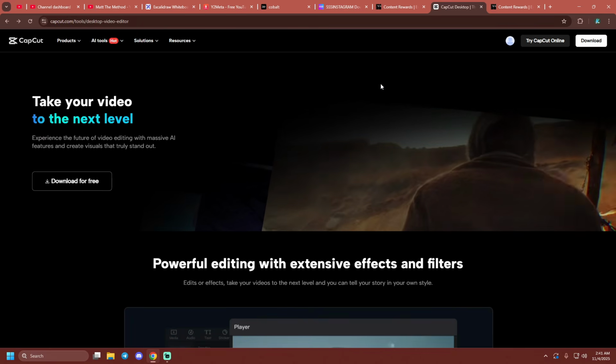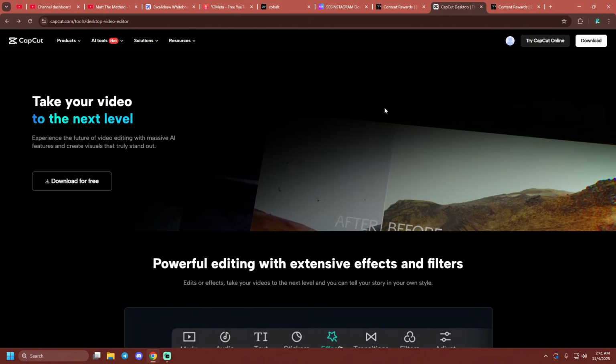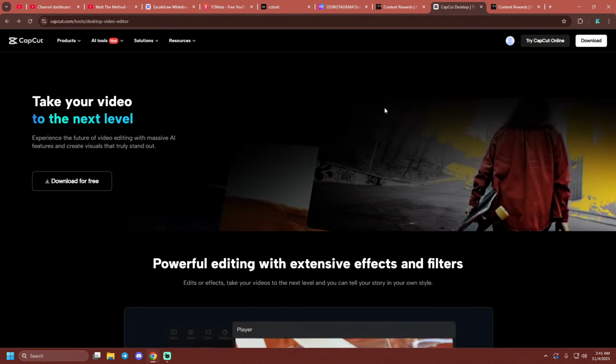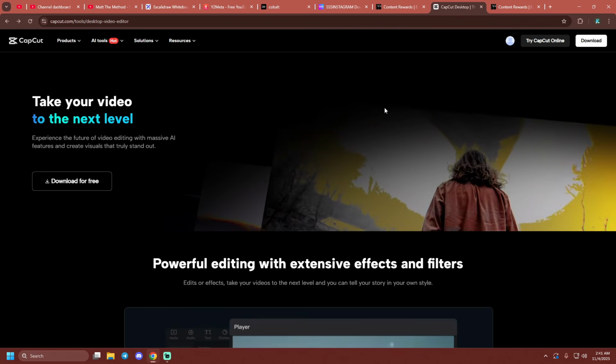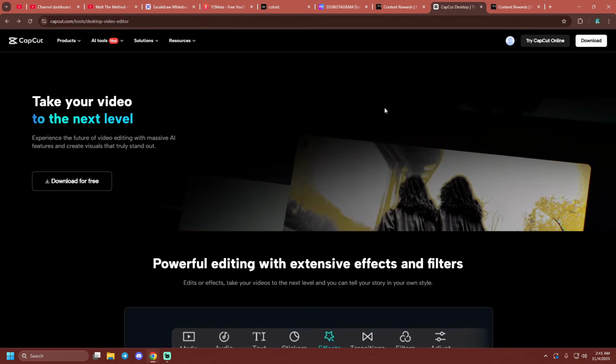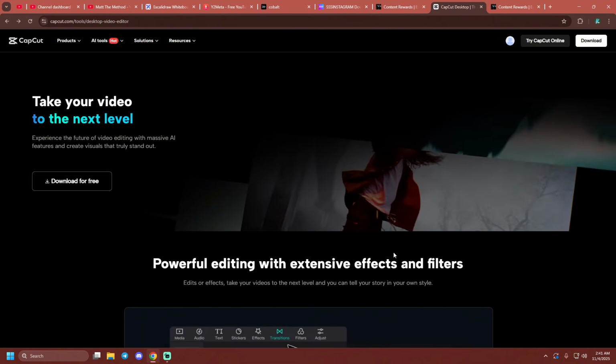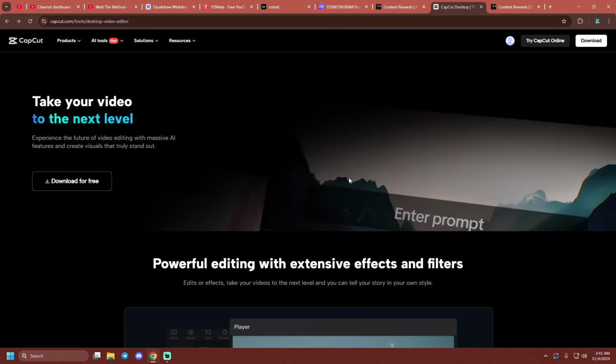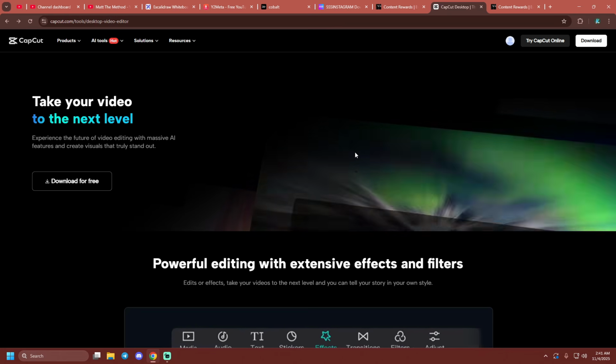Next up, CapCut. That's the editing app I use. I know some people use DaVinci and whatever else. I just prefer CapCut. I think it's the easiest one to use, and it also has a lot of filters, effects, and everything. So I definitely recommend using CapCut, especially if you're a beginner.